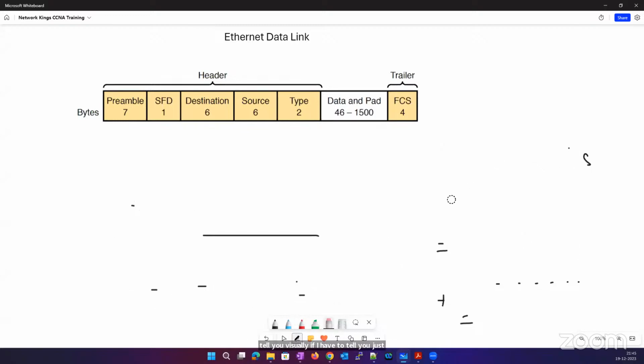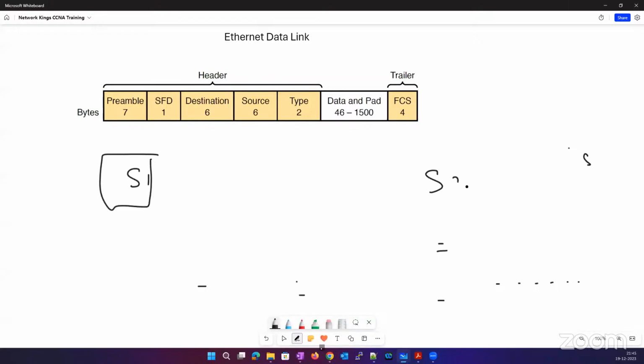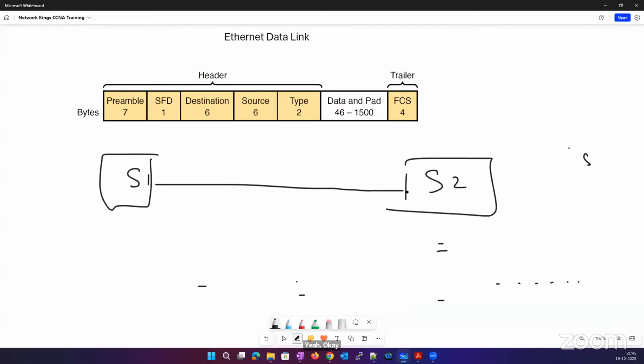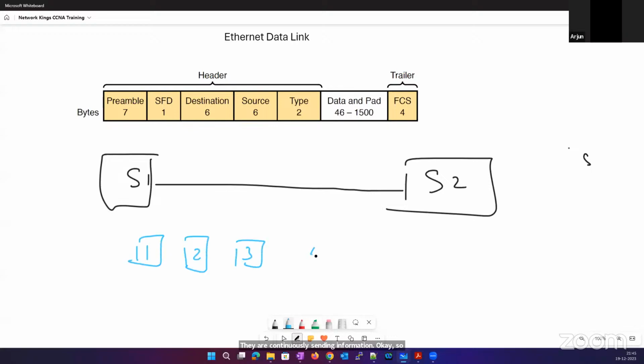Visually, just imagine this. You have two switches, switch 1 and switch 2. These two switches are continuously sending information. Let's say this is information number 1, 2, 3, 4, 5, and 6.